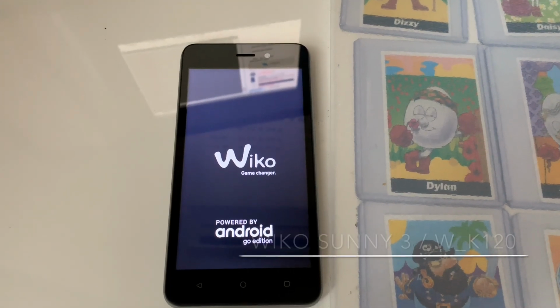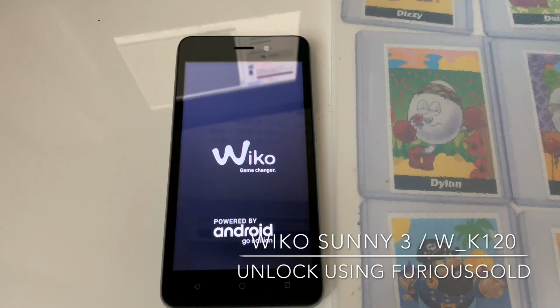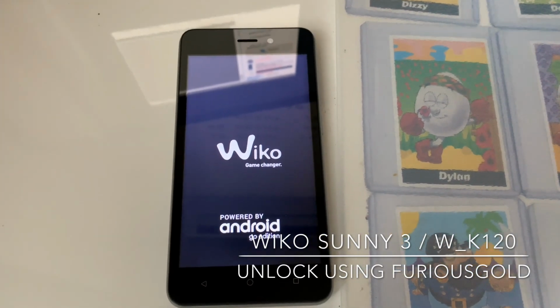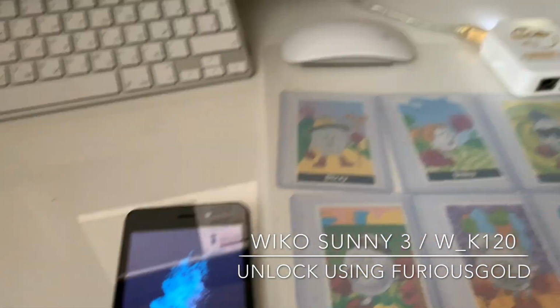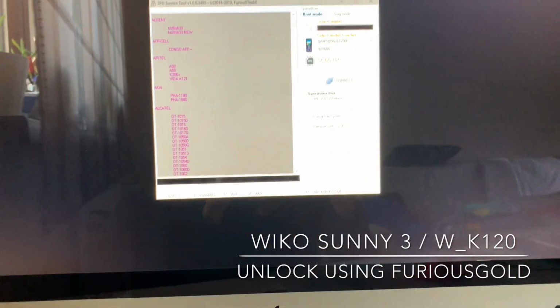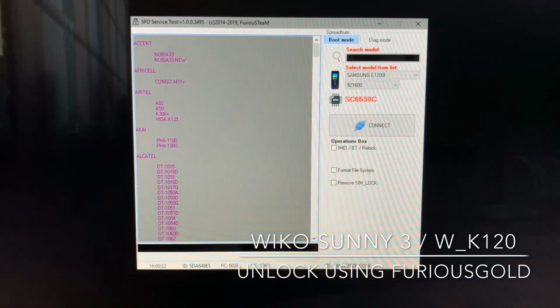Hi there, I'm going to show in this video how to unlock Wiko Sunny Free based on a Spectrum CPU. We are going to do this using FURIOUSGOLD box and the SPD tool service module from the pack 2.